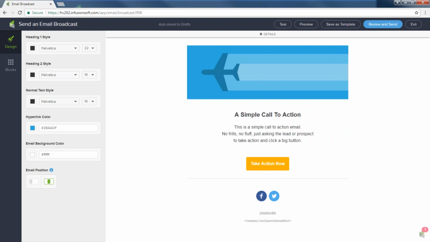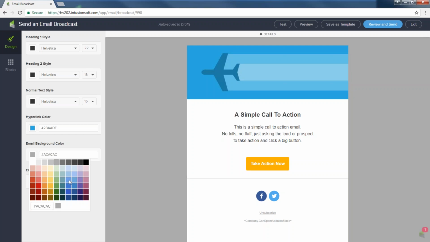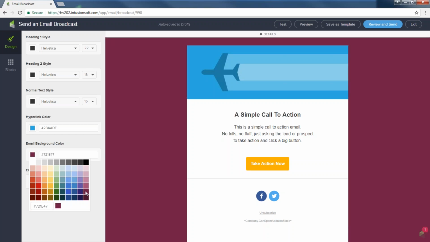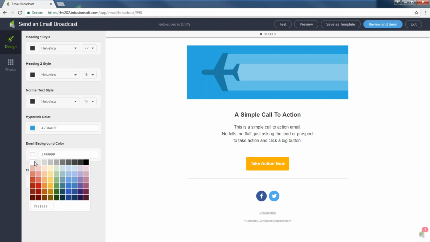And all design mode does is on the left-hand toolbar, it gives you a chance to change your hyperlink color if you have any links, and also to change your background color. So if I want to change the background color to gray or blue or maroon, I can change my background color. I'm just going to leave it as white and start working on my email.